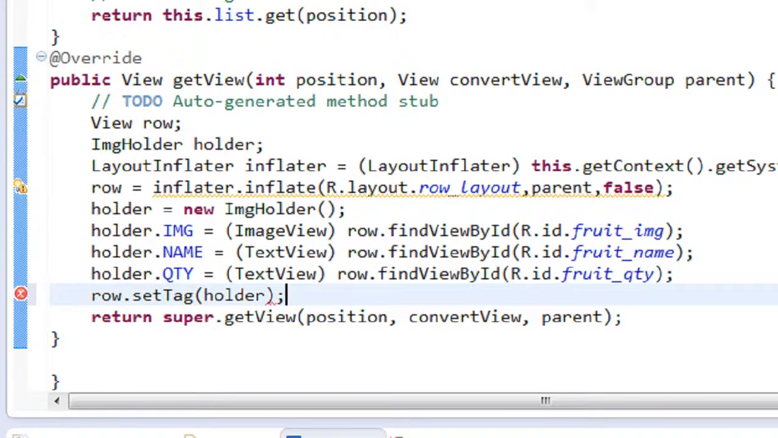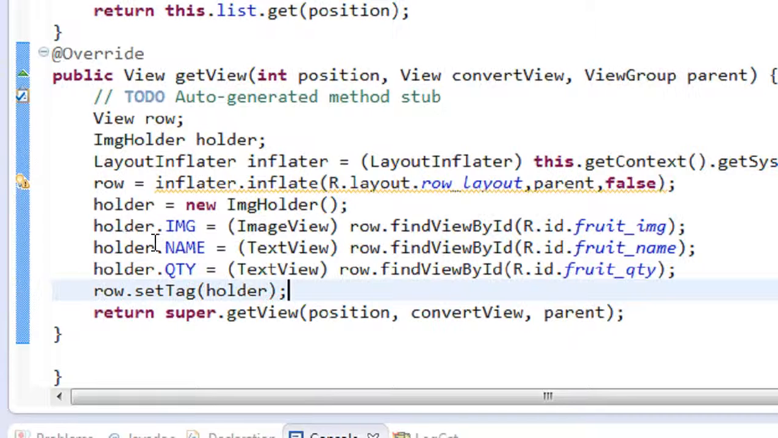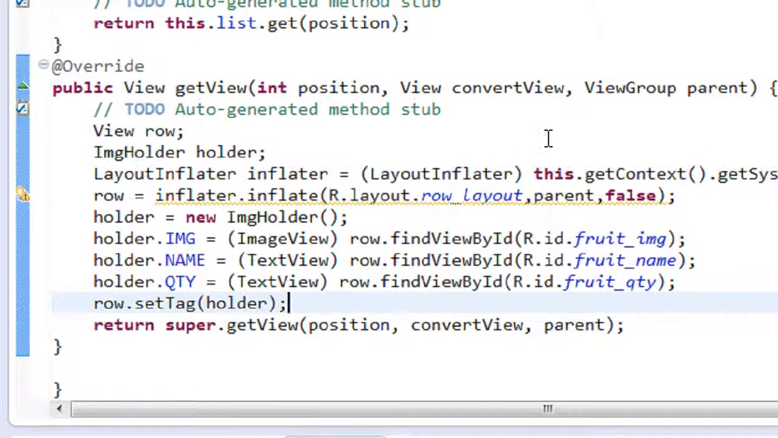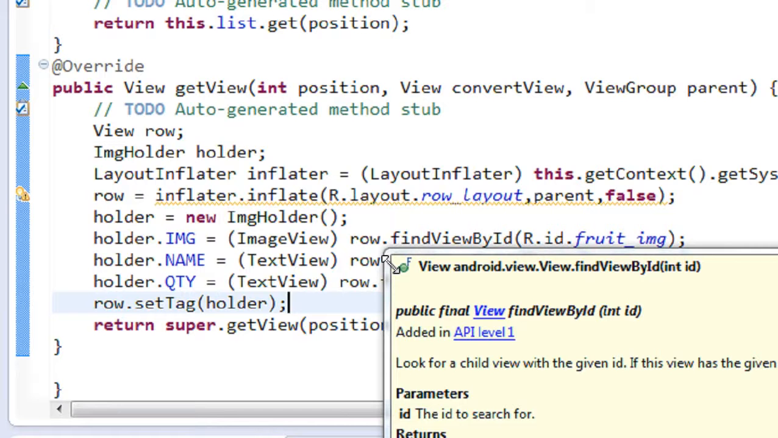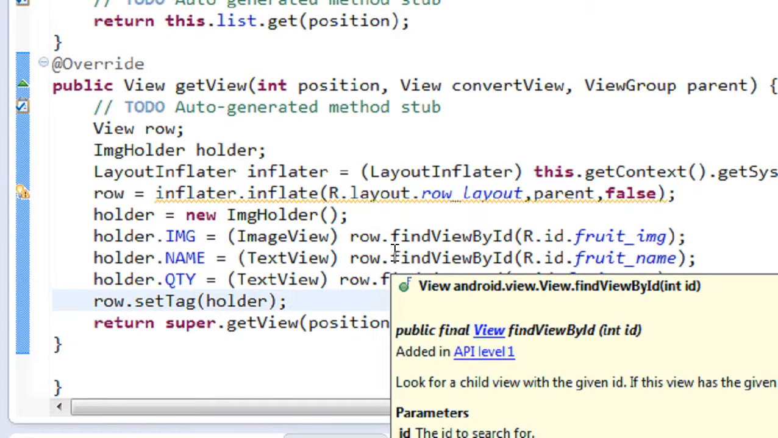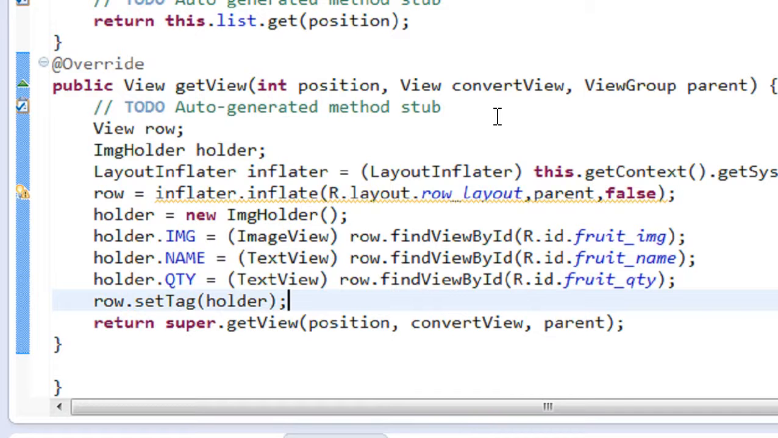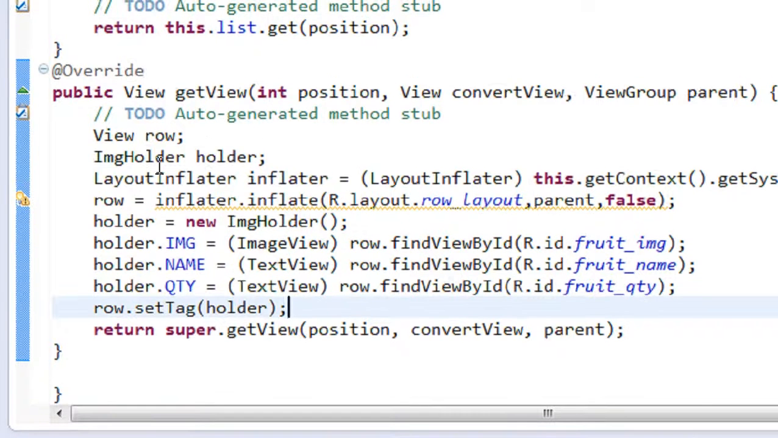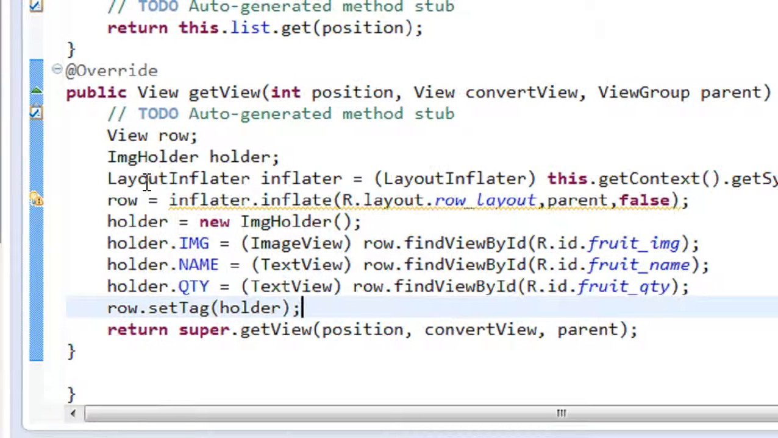Okay, so we have to do all these things if this convertView is null. That means there are no objects available for that particular row. If there are no view objects available for the individual row, we have to make all these steps.